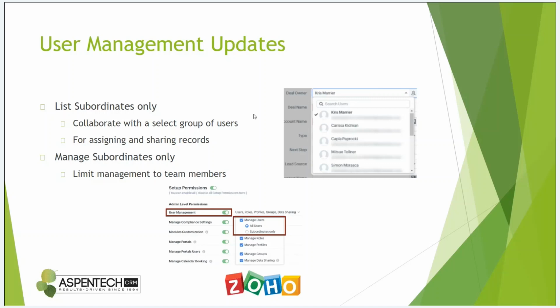In addition, where you have given a user the ability to manage other users, so the ability to go in and change their security profiles and change their roles and different things like that, this is something where you can also limit this to just their subordinates so that they can't manage users that fall outside their purview, which makes a lot of sense. So again, relatively minor, but also impactful improvements here that Zoho has made for us.